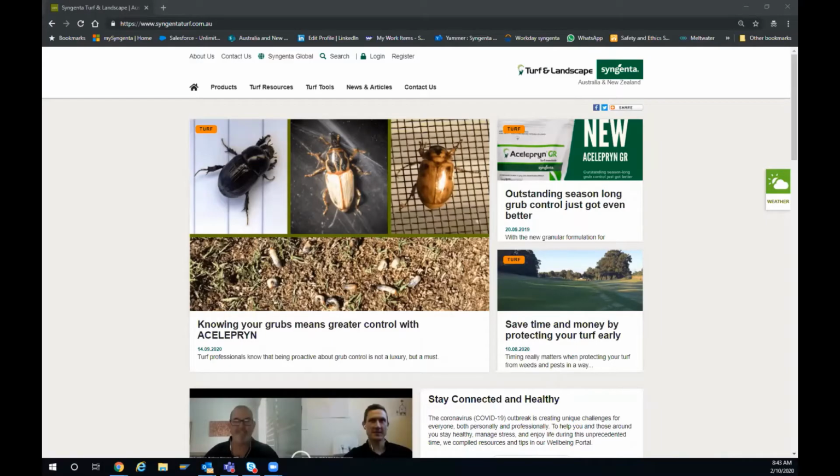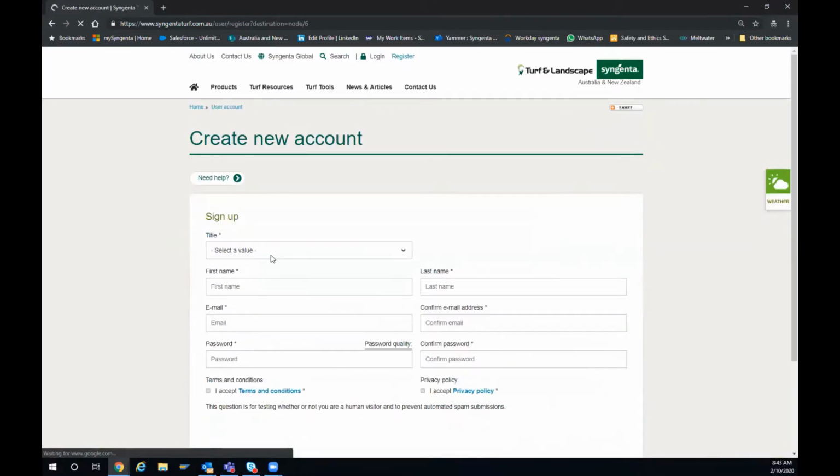Registering for the Syngenta Turf Landscape website gives you access to additional services and the Turf Rewards program. Today I'm going to show you how to register. Click on the Register button and then fill in the form. It's a pretty simple form.